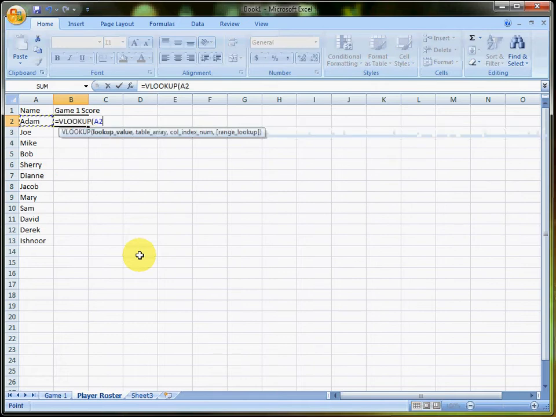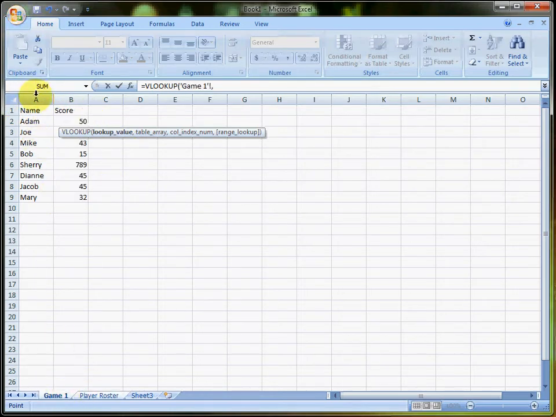So we'll just do our VLOOKUP formula based on the name. Our lookup value is the name, Adam. In the game one sheet, we're going to look. The value you're looking for has to be the first column in the range of what you're looking into to get the information.